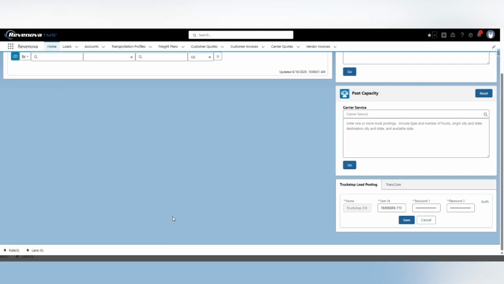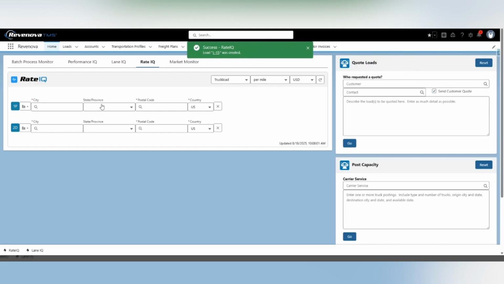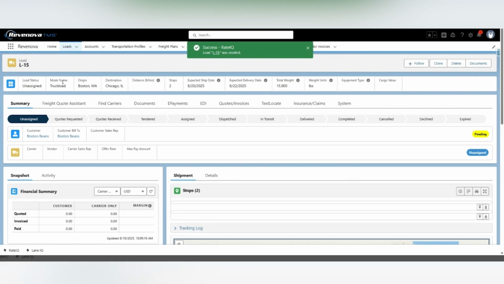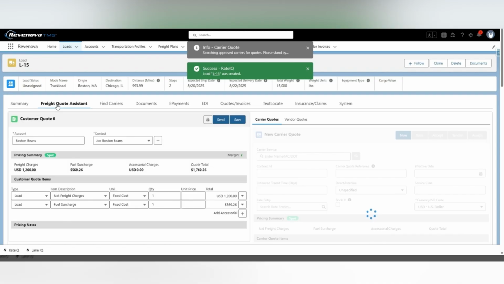And what this does is this stays here on your RateIQ screen in case the customer says, hey, I've got another load that I want you to quote. So you could stay right here. Or if I want to go to the load that we just created, I can go ahead and click this hyperlink. It will bring me directly to the load. And what it's done is it's taken the information from the previous screen and created the information for the load.